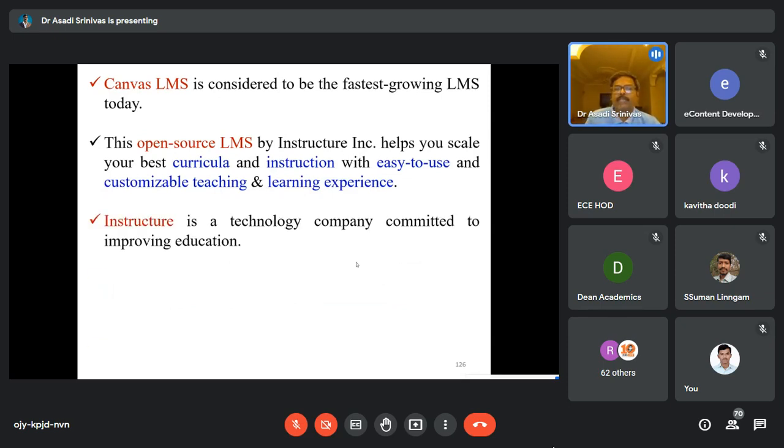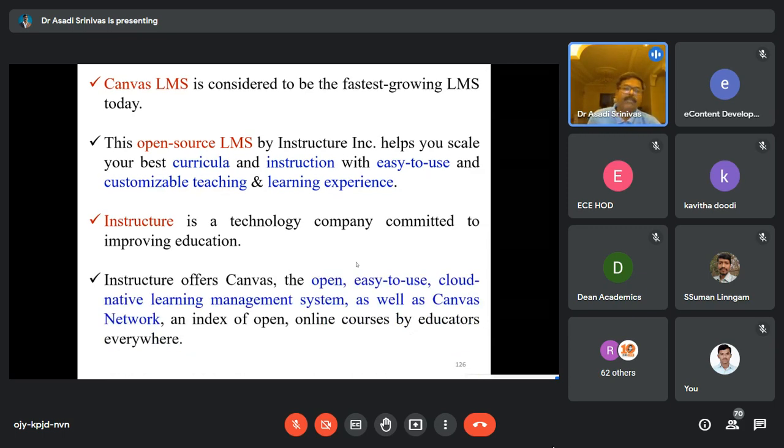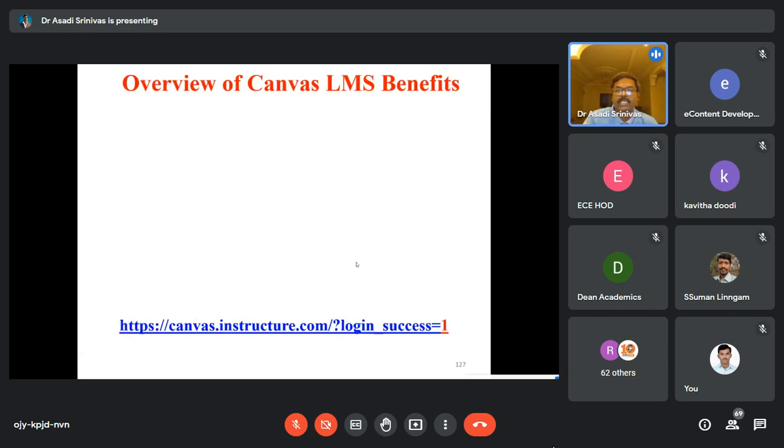This open source LMS by Instructure helps you scale your best curriculum and instruction with an easy to use and customizable teaching and learning experience. Instructure is a technology company committed to improving education. Instructure offers Canvas, the open, easy to use, cloud native learning management system, as well as Canvas Network, an index of open source online courses by educators anywhere, anytime, 24/7. That's why it is called a cloud-based platform, the Instructure tool.